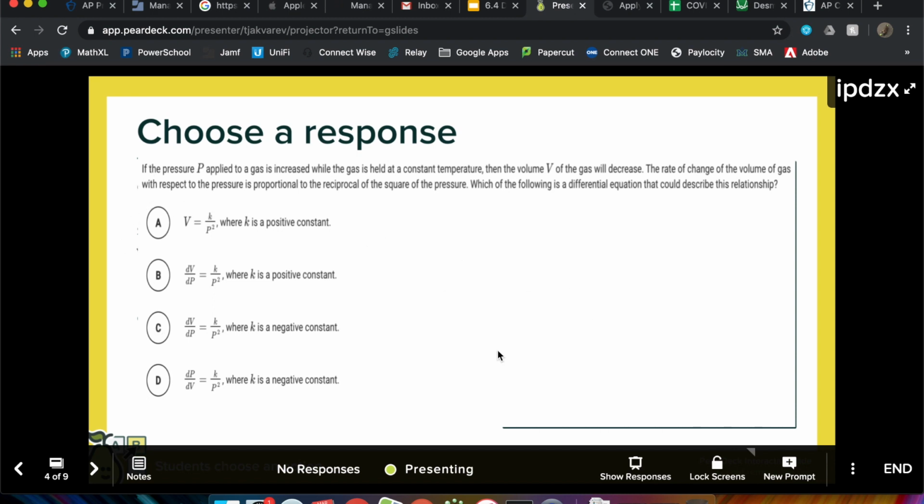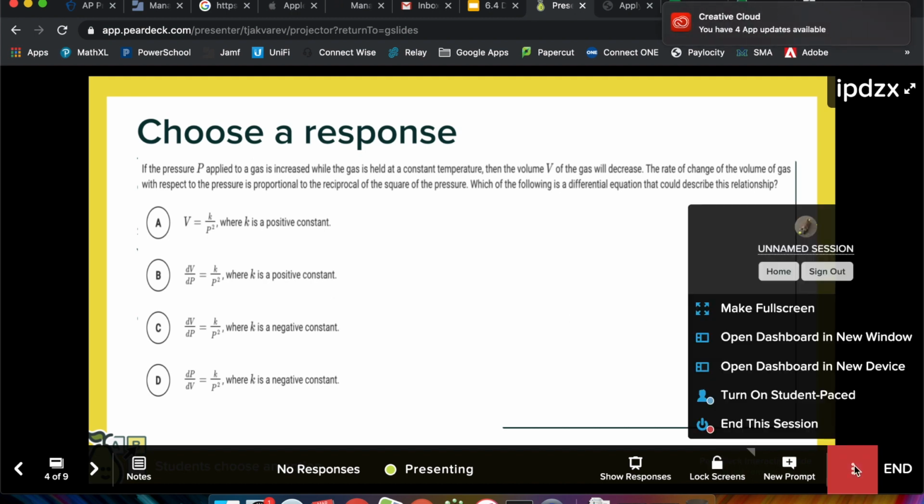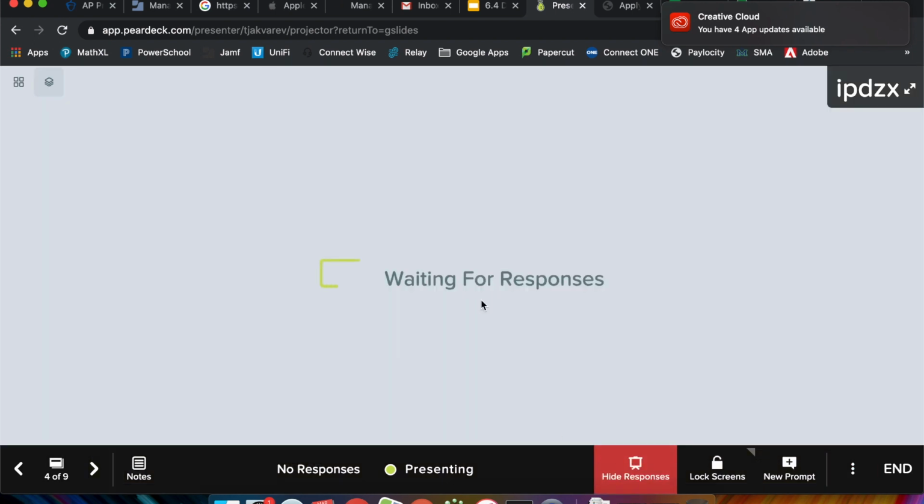And students should be given a choice to select one of these options. I could click then show responses. Of course, I don't have any. But I could come here, I can see a grid layout, I could see an overlaid layout. Hopefully whenever we've actually had a chance to use this, we'll have a better idea of what this looks like.